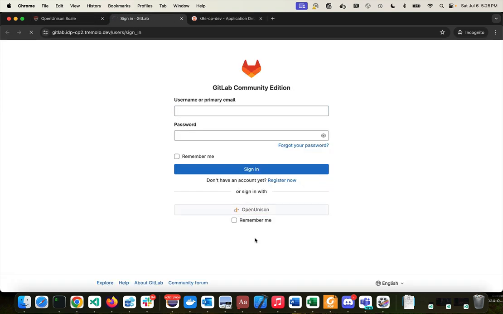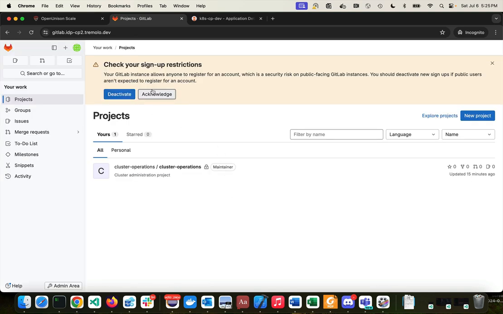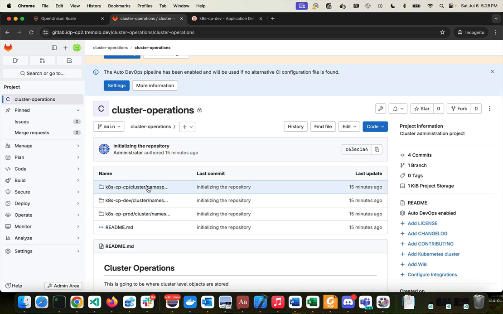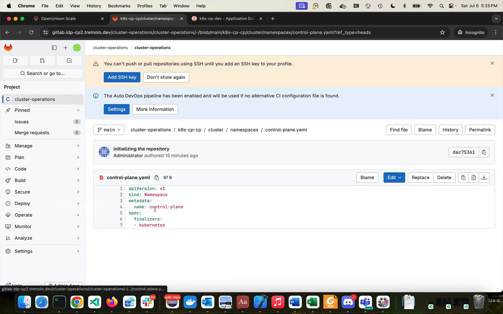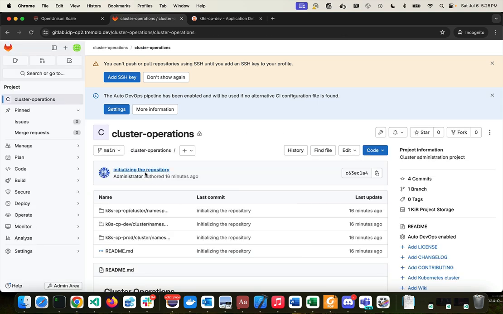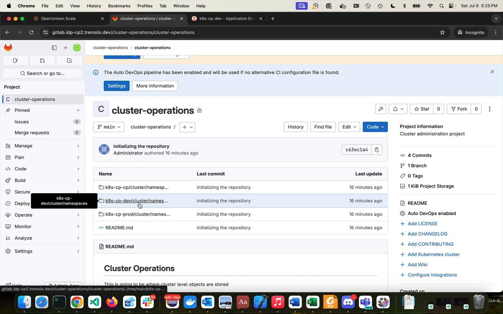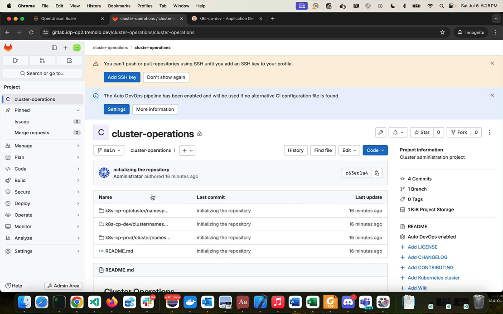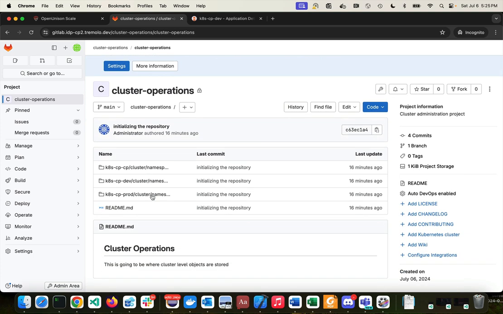So if I go over to GitLab, I SSO in, I've got a Git repository that has all of these cluster definitions inside of this repo. And if I go back up here, I think actually the initial ones are all defined inside of cluster level objects. But the point is they're all integrated.